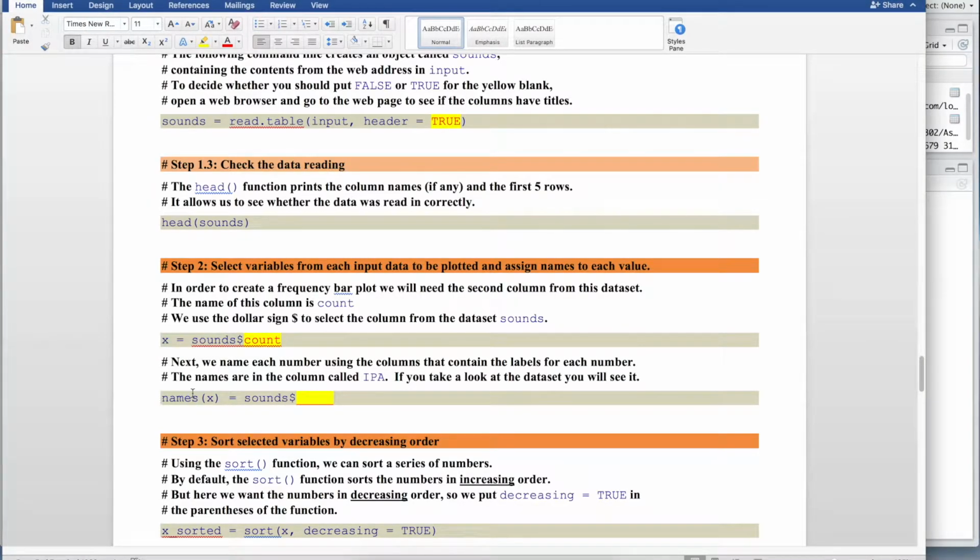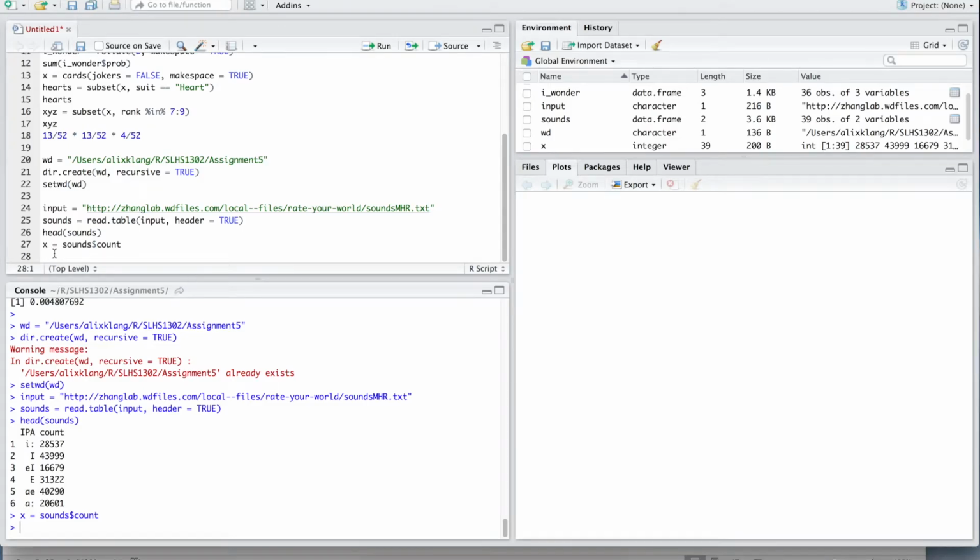Now we're going to create another object, and this one will be for the names of those different sounds. We will replace this highlighted area with IPA. What we're doing is taking the column IPA from the data set sounds and assigning it to the names of X. That means IPA provides the names for the values from X. So we will copy this code line, paste into R, and run.